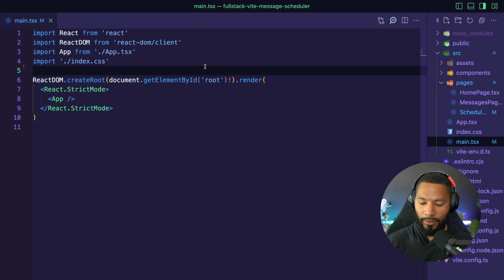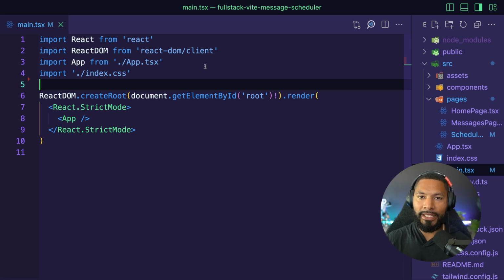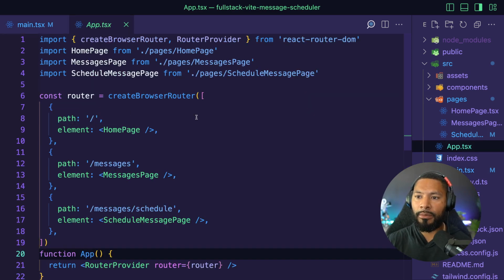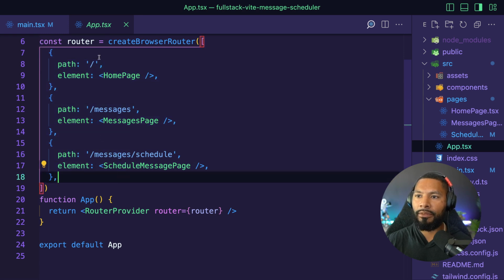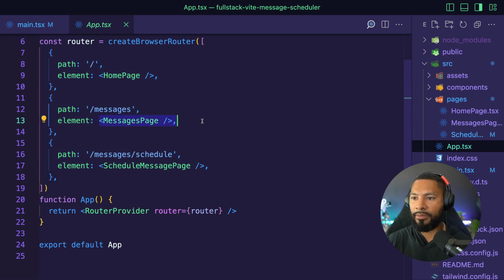So here we are, a quick overview of the code. Again, we're using Vite in this application to kind of boilerplate everything out. And we have multiple pages, right? So we have React Router DOM being used. I'm doing this because hopefully I can transition to Remix later down the road. But we have 3 pages set up. We have the home page that we've seen, our messages page, and then the ability to schedule a message page.